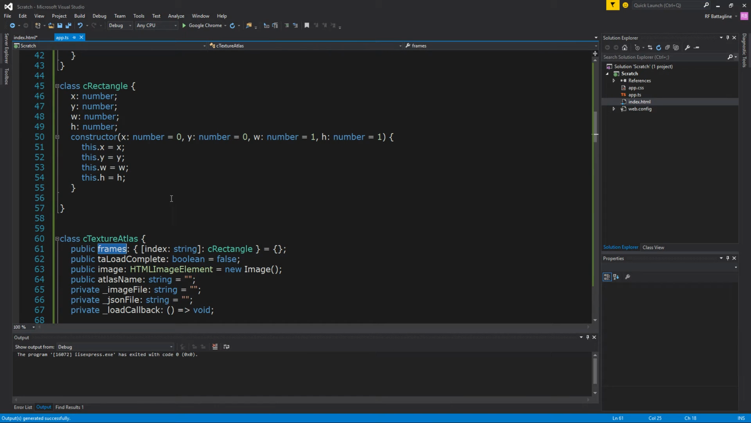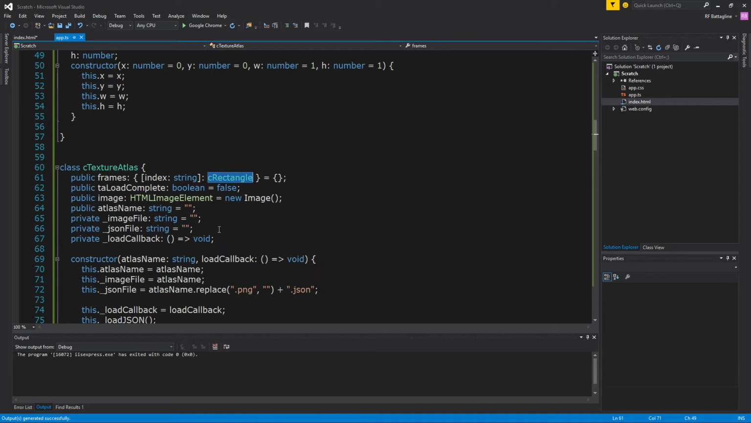So we've got this rectangle, and for each frame, when we load the JSON, we're going to create an index given the file name that we had used to generate our texture atlas, and the rectangle that will tell us its location within the atlas. So there's going to be an image element, and we could have set this by pulling it out of the DOM, but I decided not to do this.